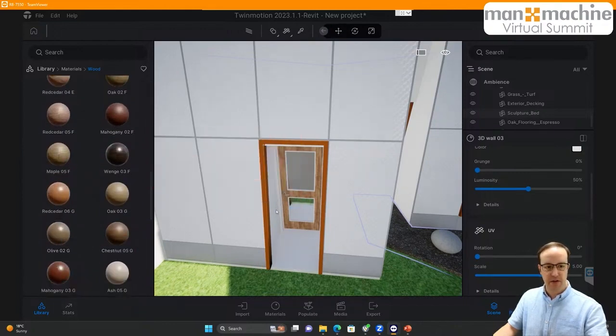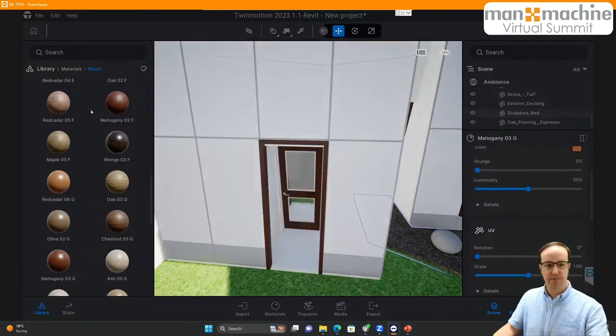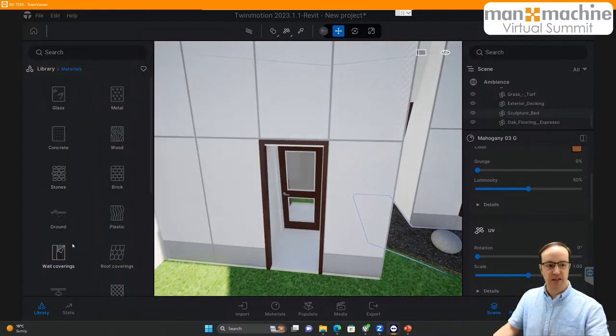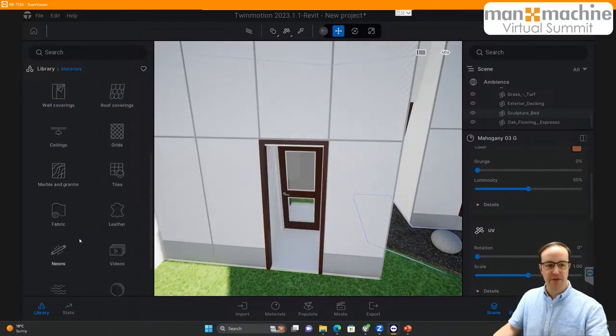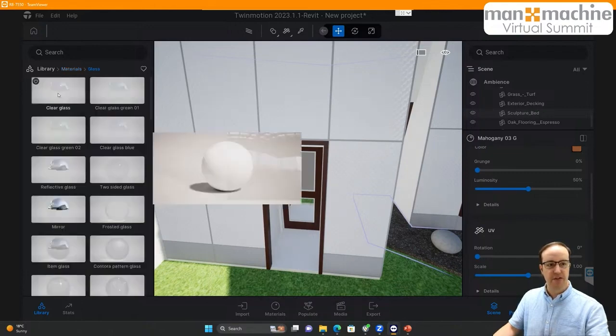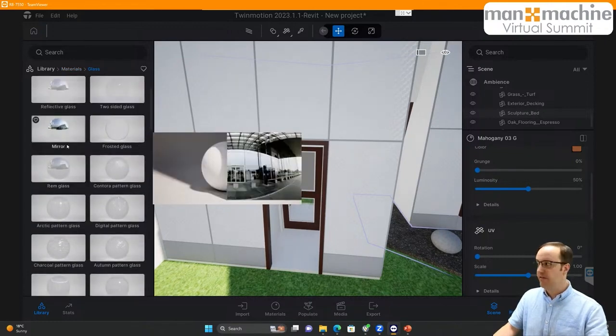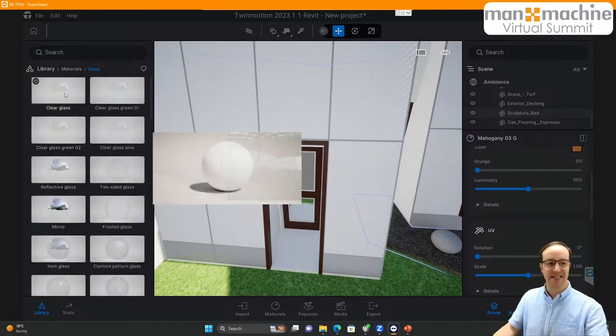I'm going to go for this nice walnut material and we'll do the same around the outside of the door. Let's go back and choose some glass and just show you again the nth degree of detail that we have when it comes to the different types of things like glass. So we've got privacy glass, tinted glass, two-tone glass, mirrored glass, and everything works the way that you would expect it to.